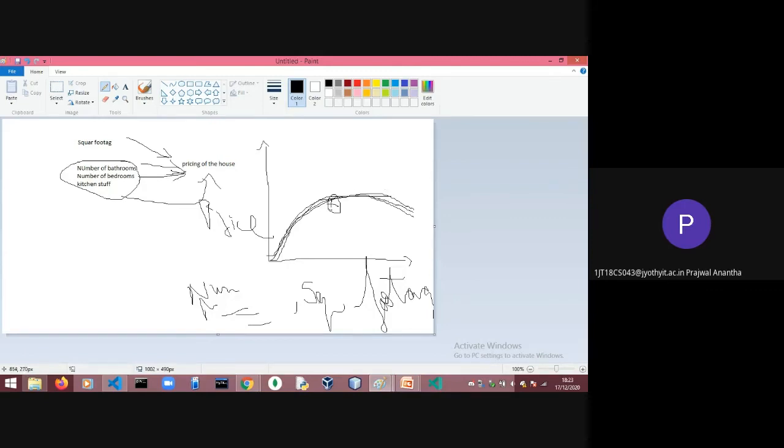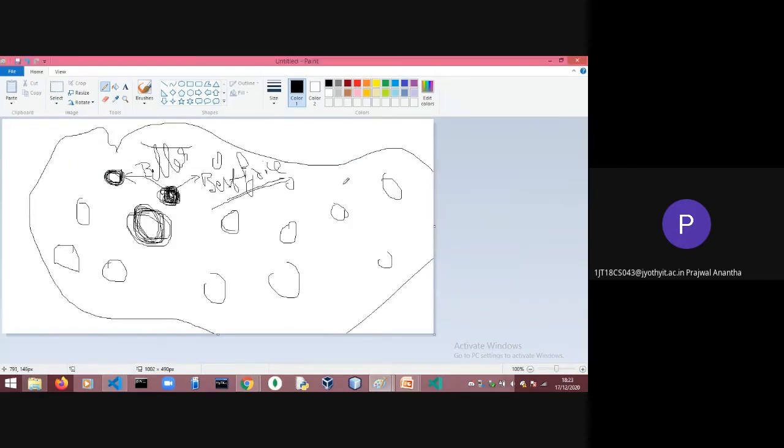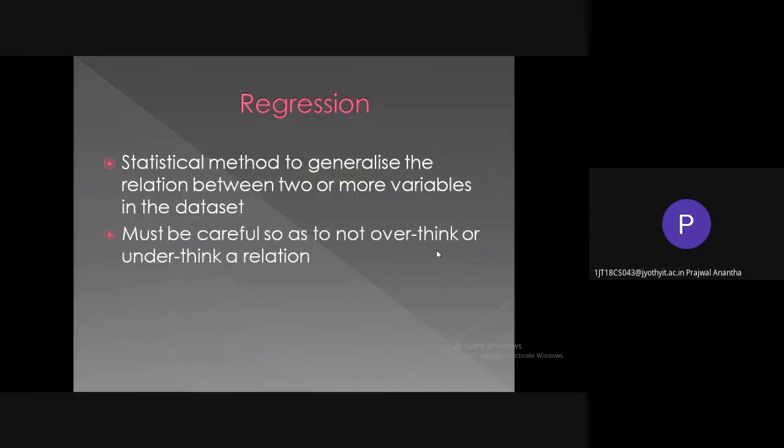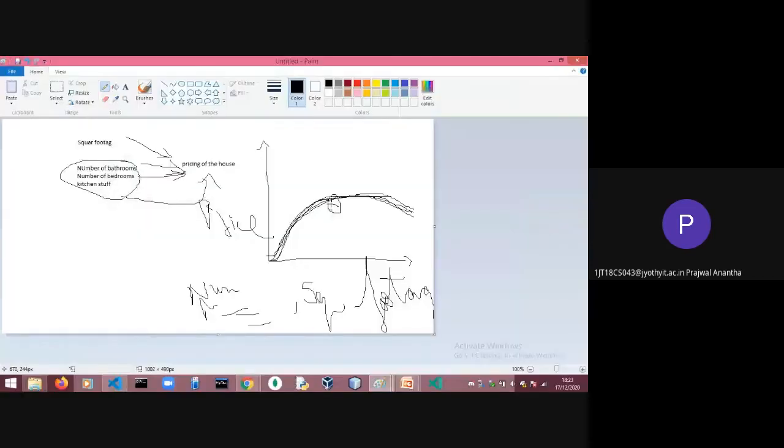If it isn't both of those, then your prediction model may be wrong. Or whatever problem statement you're trying to solve, if you give a solution that is not satisfactory or realistic, then you may land in trouble. So you must not try to overthink or underthink a relation. What do you mean by overthinking or underthinking a relation basically?